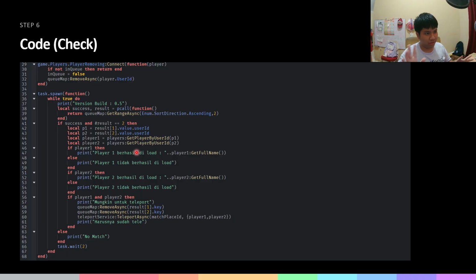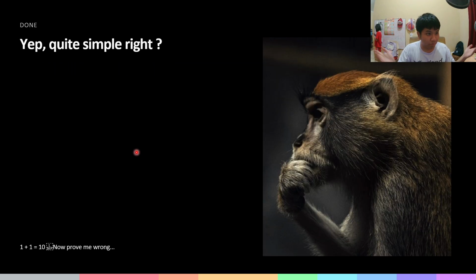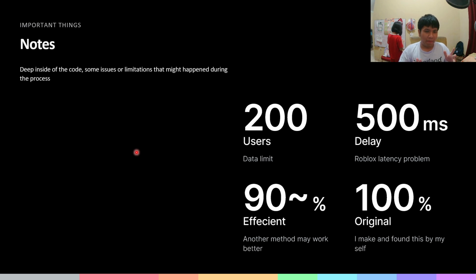So this complex code, in short, just makes this thing happen. If you want to see how the code looks, you can just pause the video and copy paste or type it line by line, suit yourself. And then, yep, quite simple, right? For an experienced coder, it's quite simple, but for a beginner, to be honest, this is not really beginner friendly. But if you really want to make it, I think this is a good start. So there are some weaknesses in the code, like lack of speed.